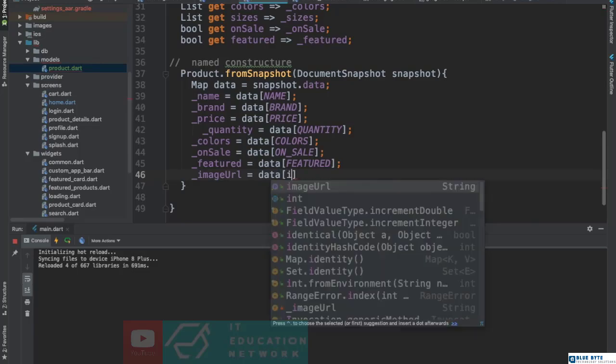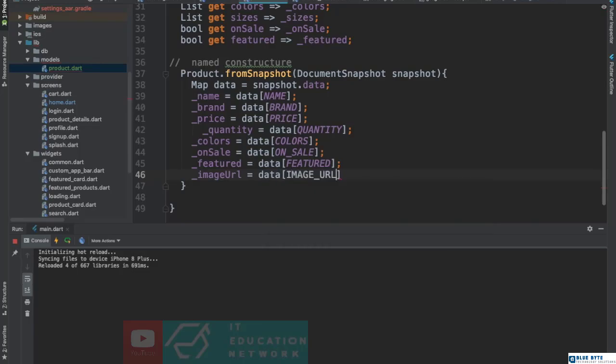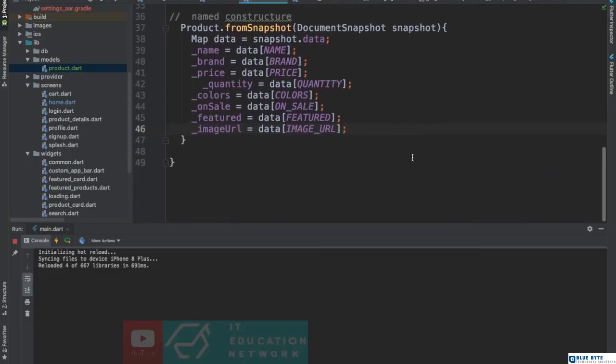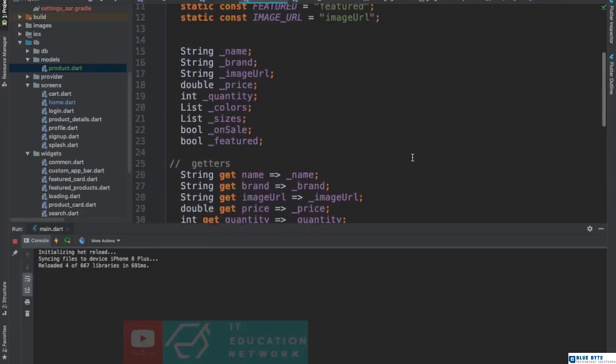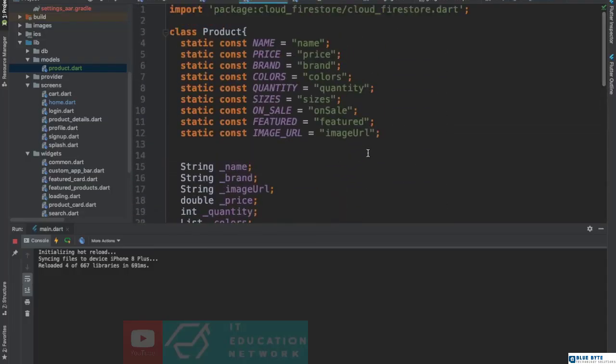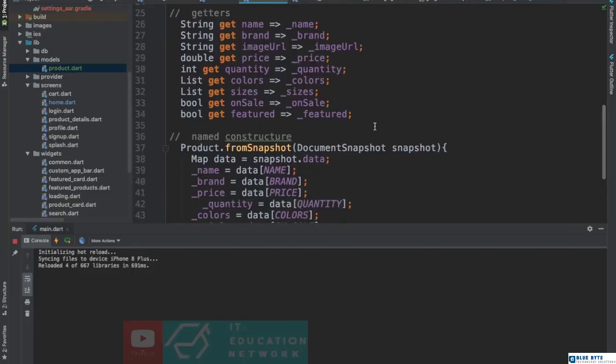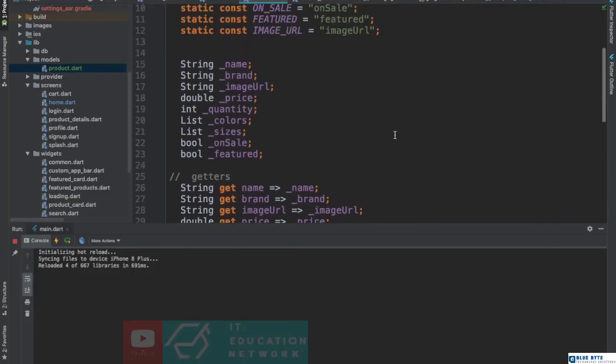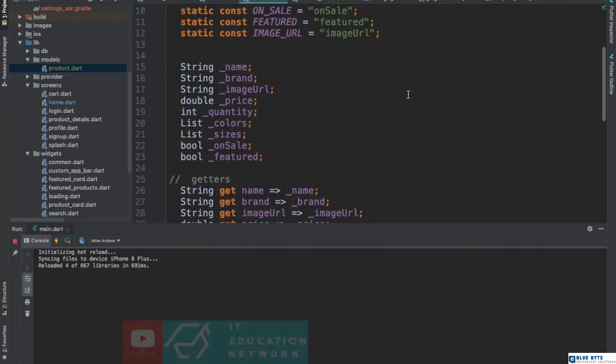Data image URL, and this is self-explanatory as well. It's just going to be the URL for our image. So here we have our structure, we have our model for our product, meaning that we are halfway there.